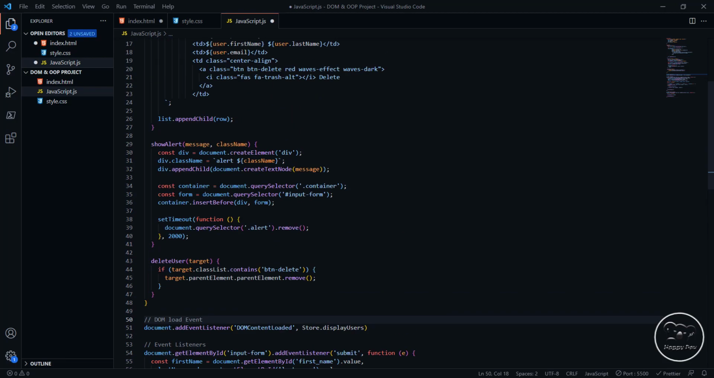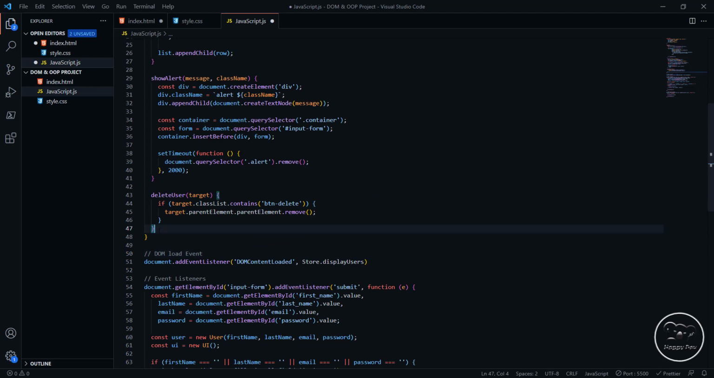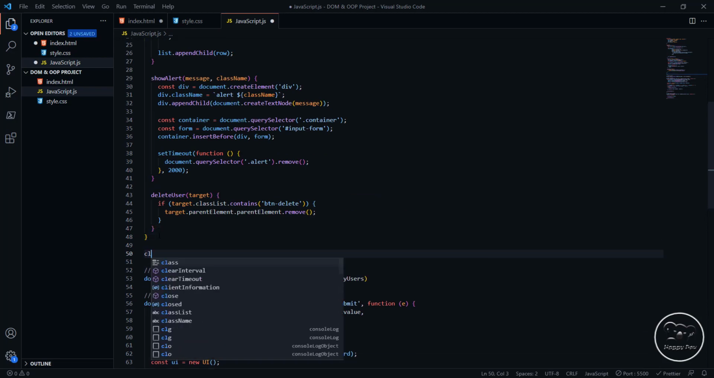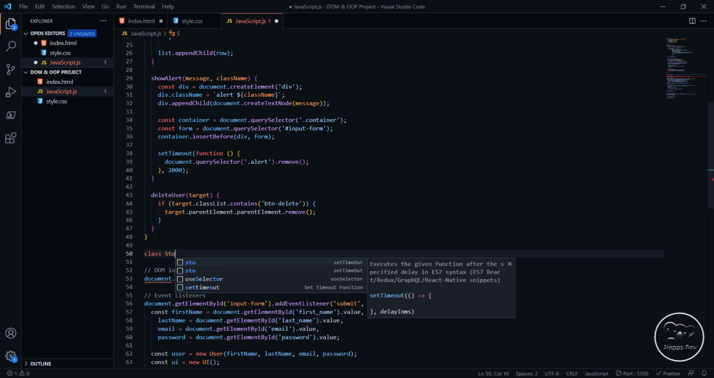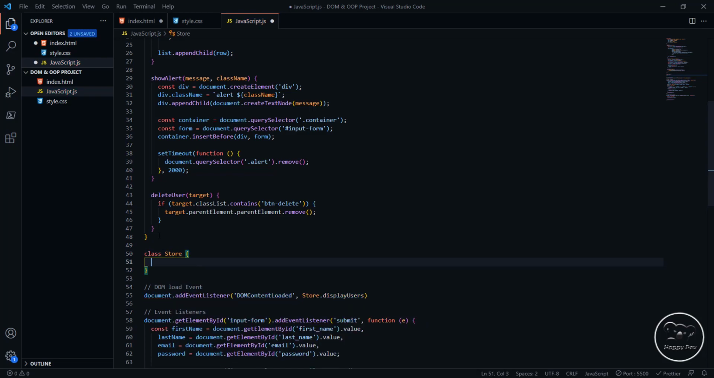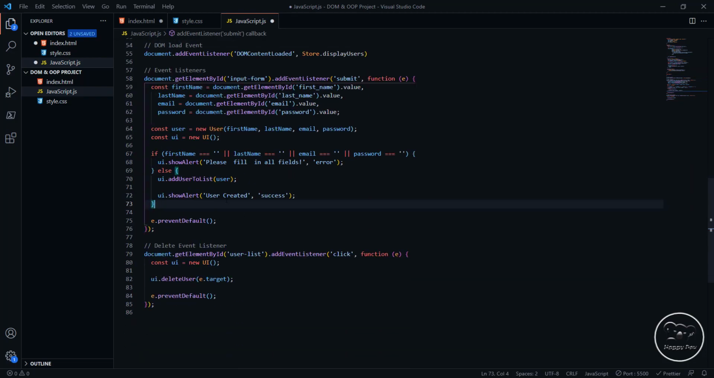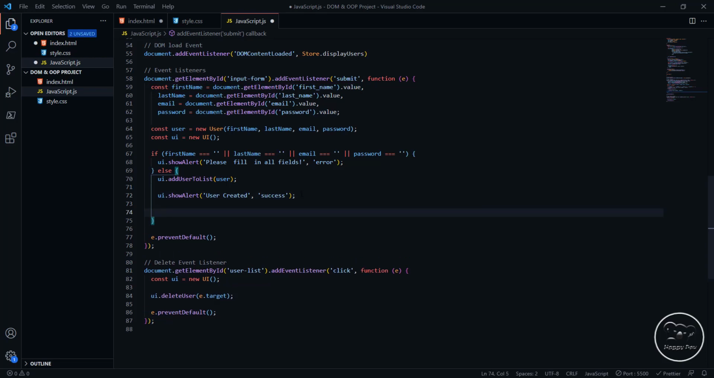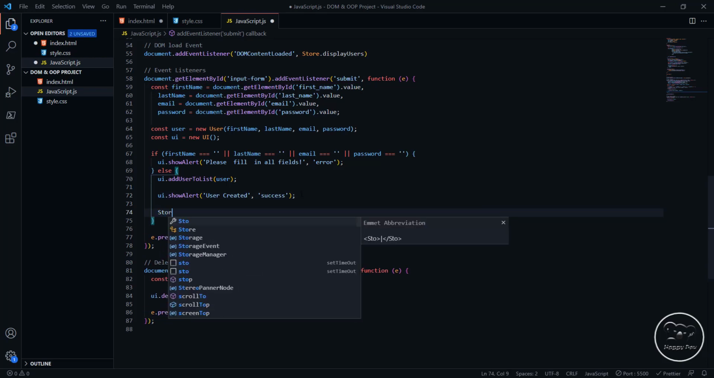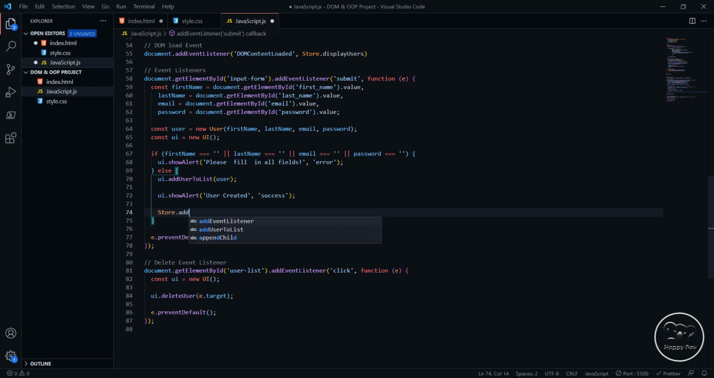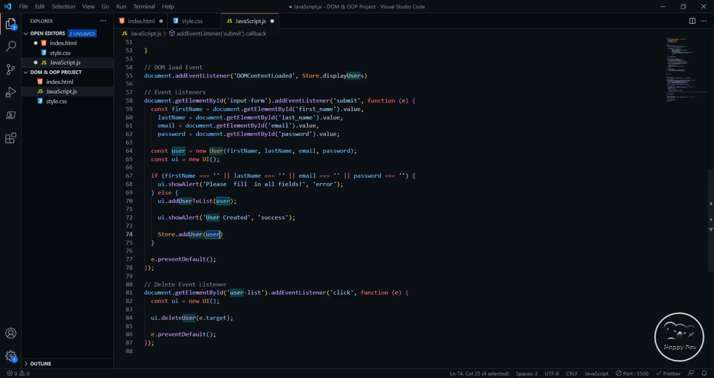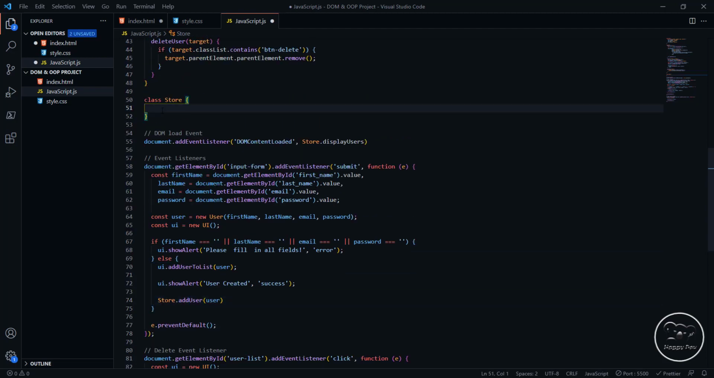We have not yet created our store, so under this one, we should have our class Store. At UI store, and this user at UI store dot add user. We add this when we input our value of user. We add that to this, also add that to our store.